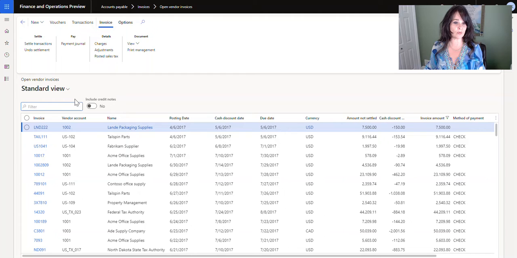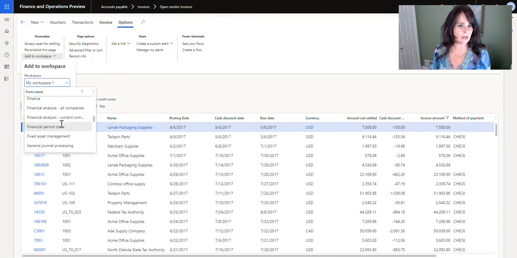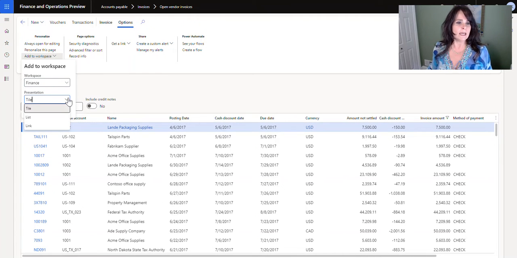On this particular one, we don't really have to create a new query. So we're just going to say all of them. At the top, we're going to say options, add to workspace. And then here, we're going to go down to Finance because that's the one that I made. Here we have the option of a tile, a list, or a link. We actually want a little square that shows the number of how many we have. So that's going to be a tile.